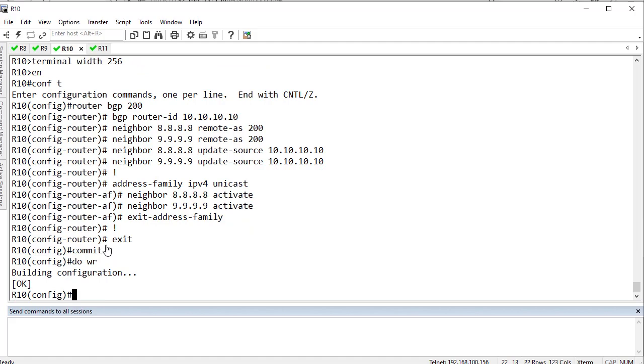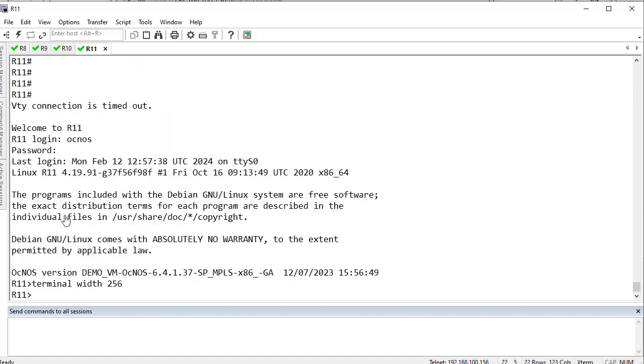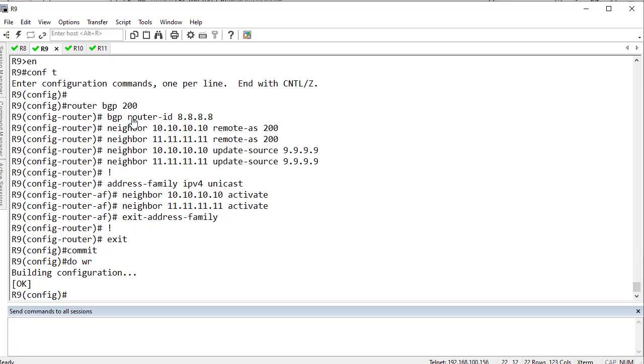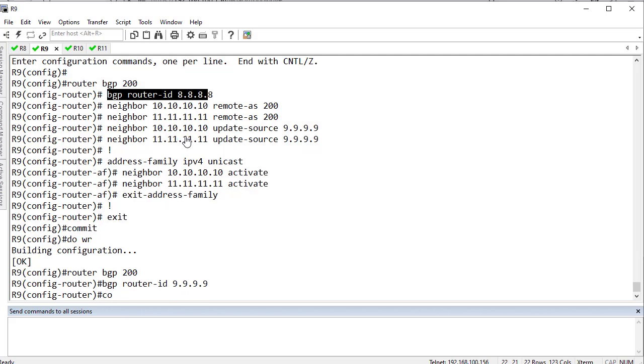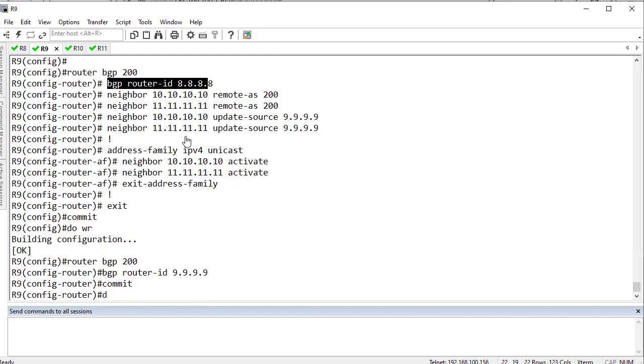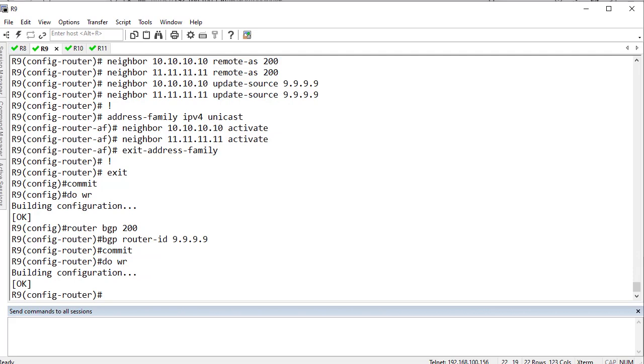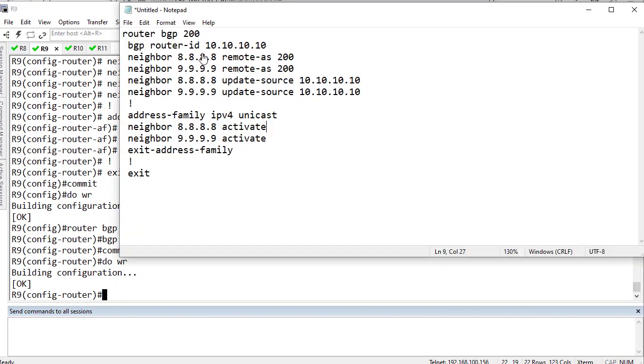Okay, this part is done. The only thing left is 11. So let me just go back to router 8. I guess I made some mistake here, which I need to be careful about. So I'm going to say router BGP 200, and BGP router ID should be 8.8.8.8. And then I'm going to commit the configuration and save the configuration as well. So let's modify this for router 11.